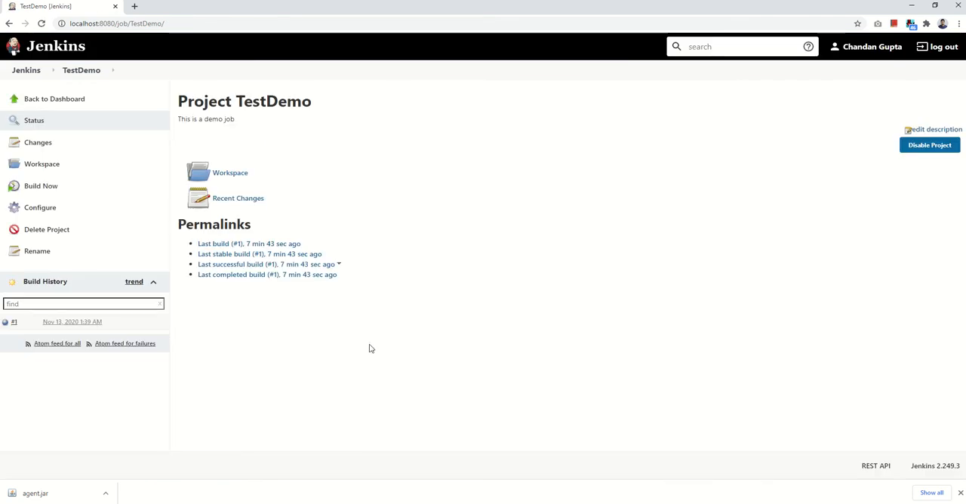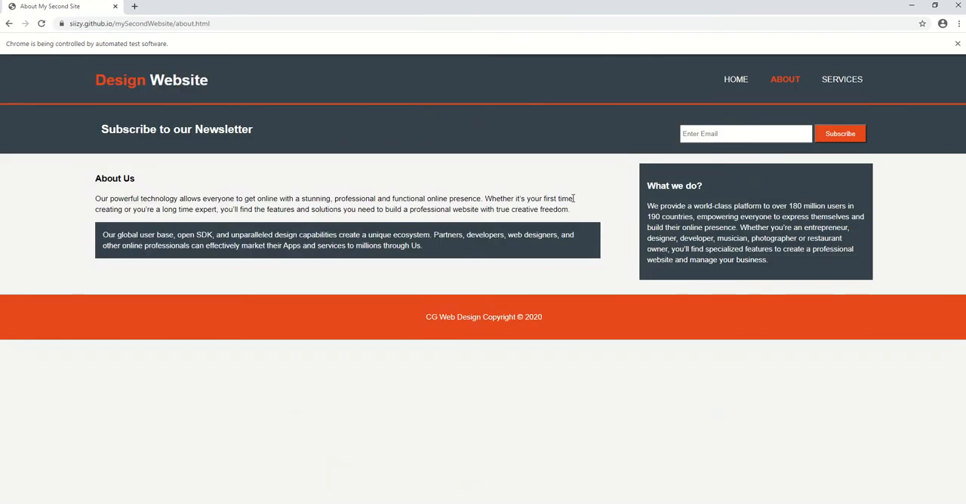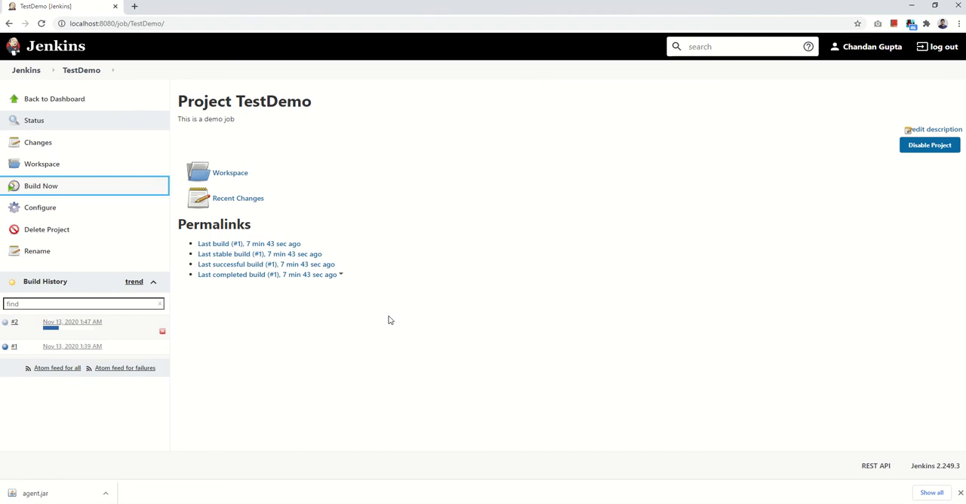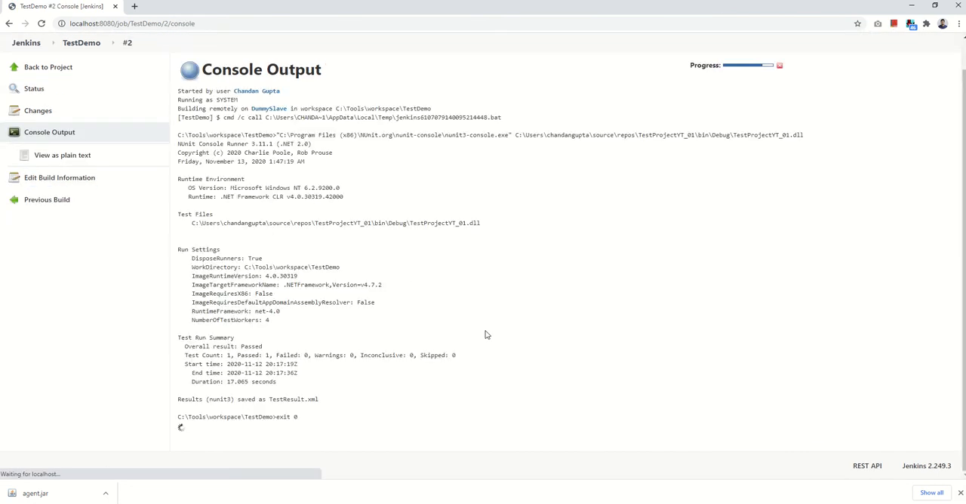Okay, now done. Now what I will do is I will quickly run build now. Okay, now it has started. Yep, you can see it has invoked and it's doing the test. It has clicked on about and it has read the file, and that's done. The test is completed. If I go to this detail, you'll see the overall test was passed.